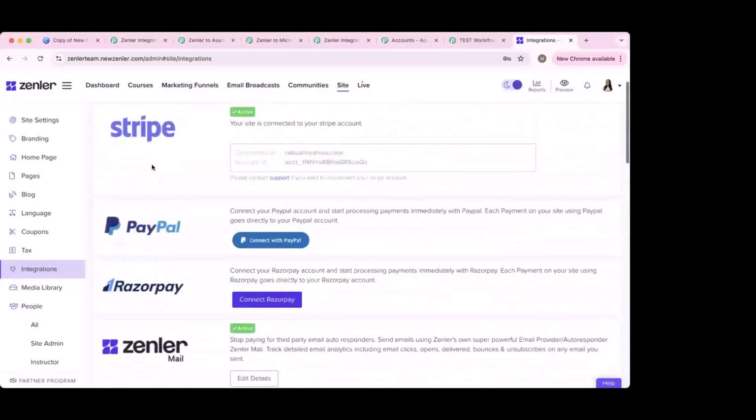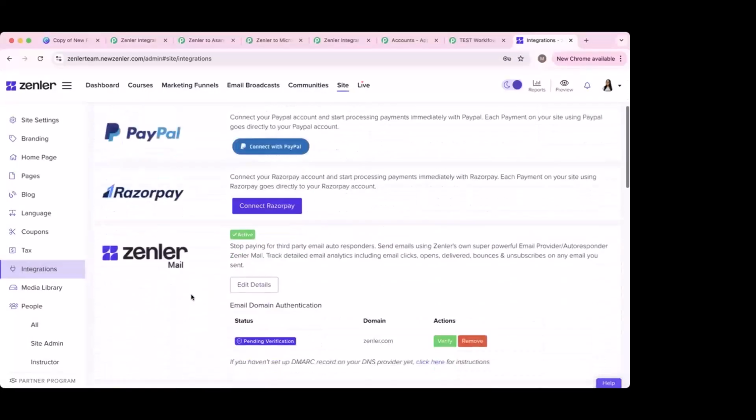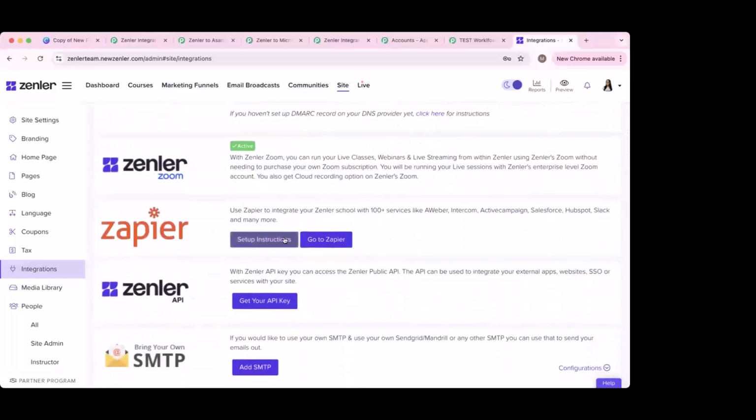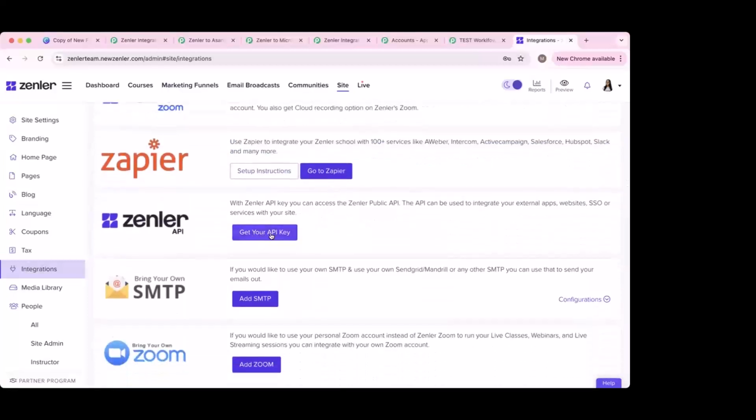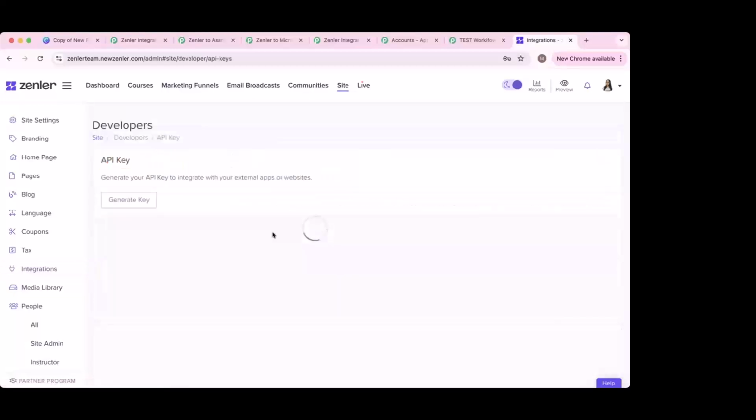If you go to integrations, you will see multiple things here. And as David was talking about, we have Zapier as an integration in Zenler internally. But for external automations, you can use a tool like Pabbly as well. Here, we will go to get your API key. I will just click on get your API key. I will click on generate key here.